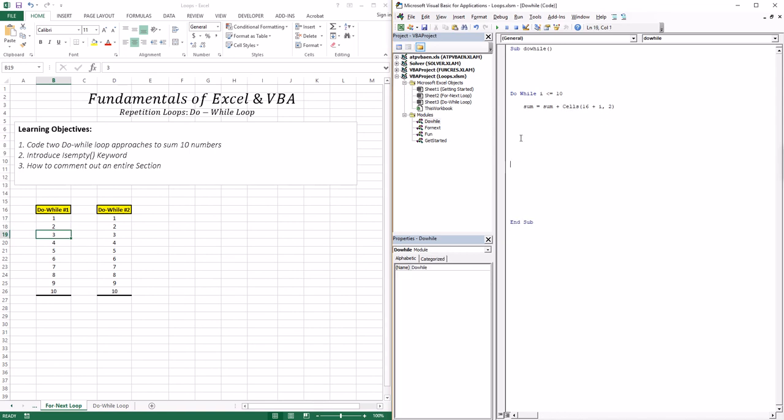Now to close the do while, you close it by just saying loop. So basically with the do while loop, you just say do while and the criteria, in this case I is less than or equal to 10, and then I want to loop.